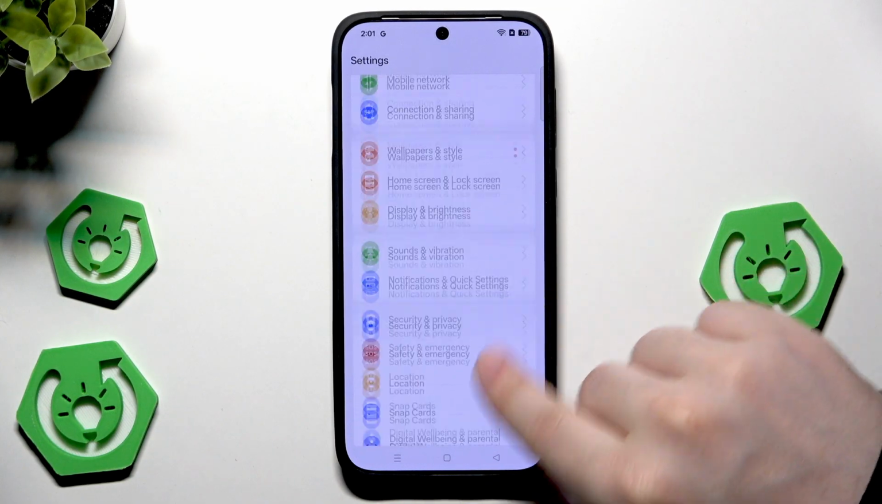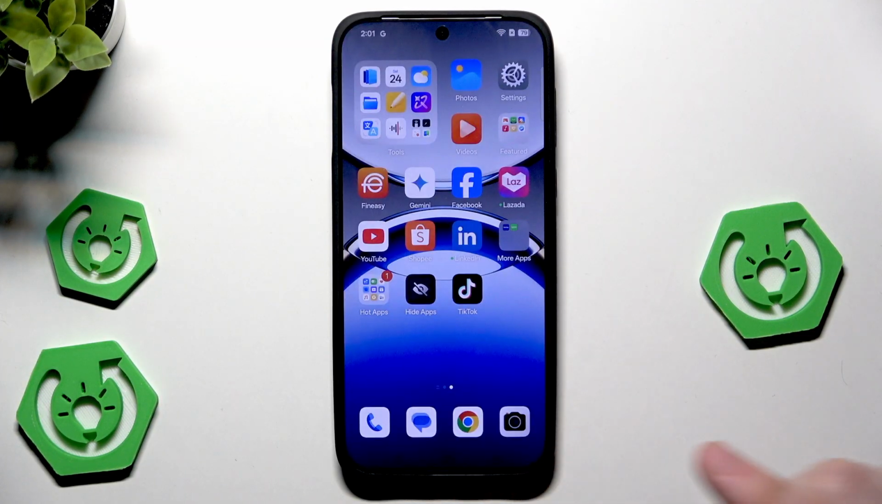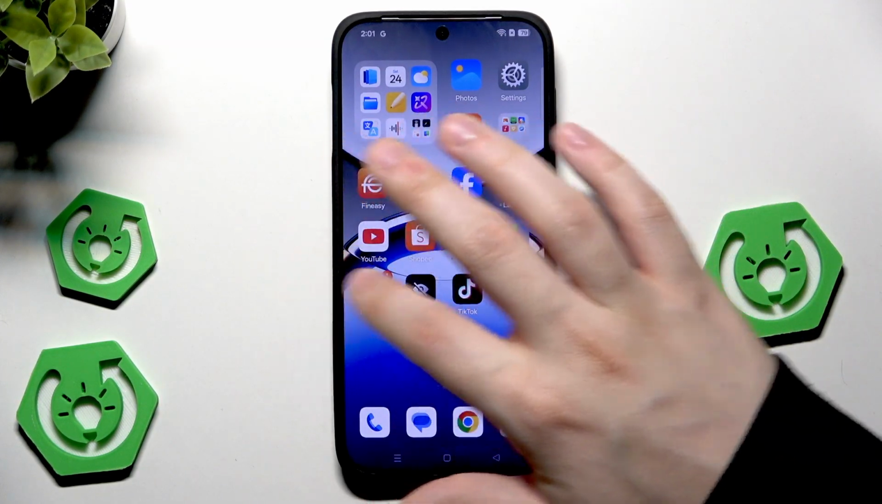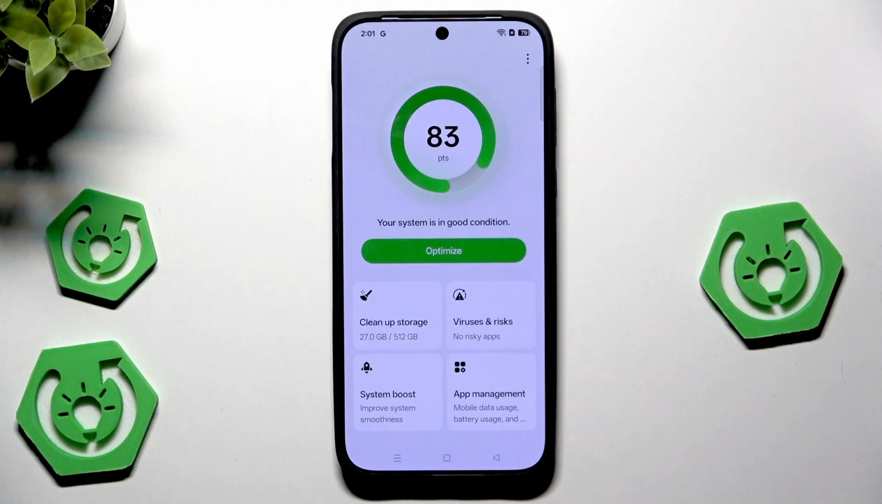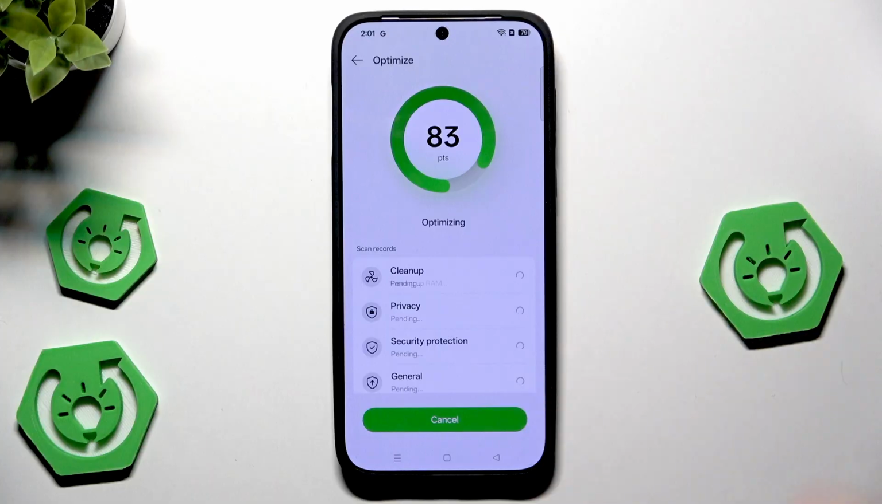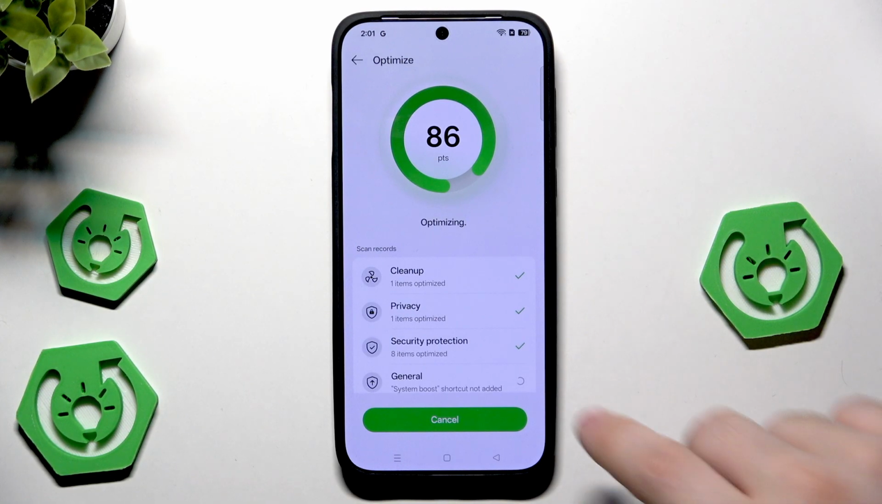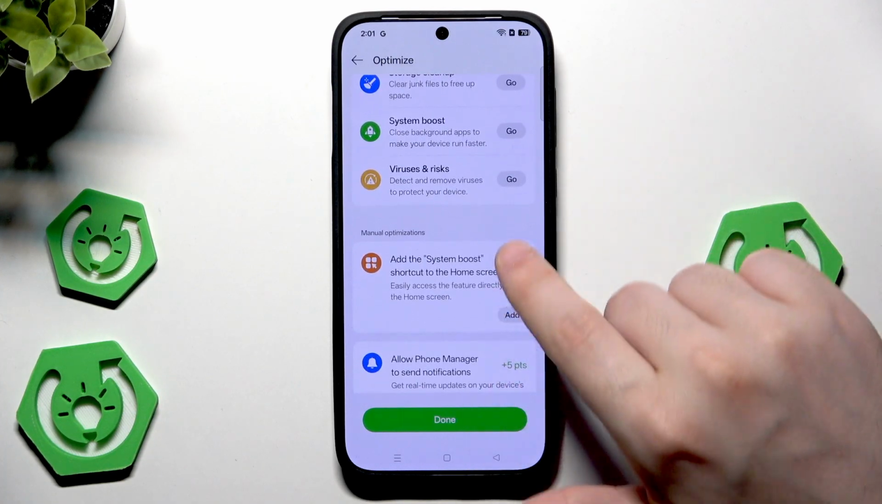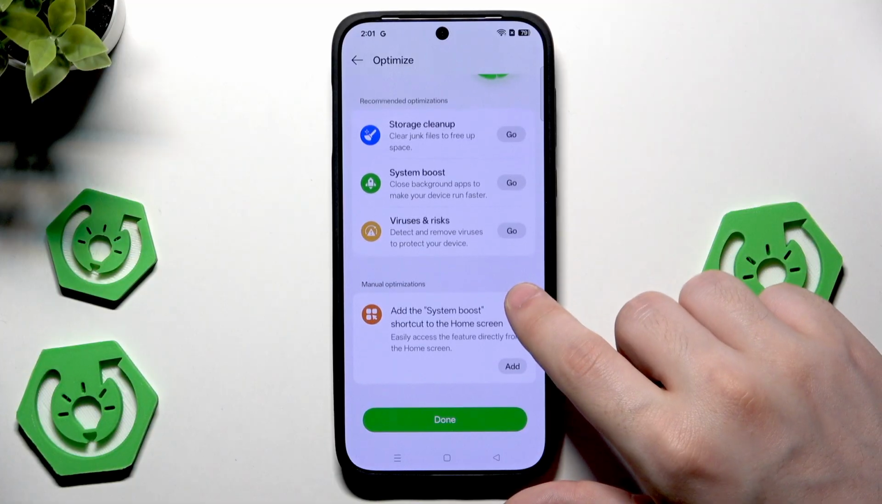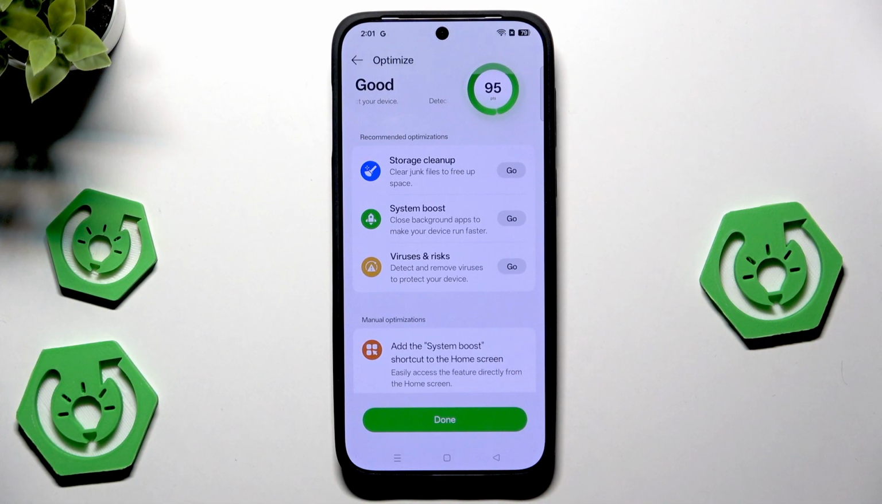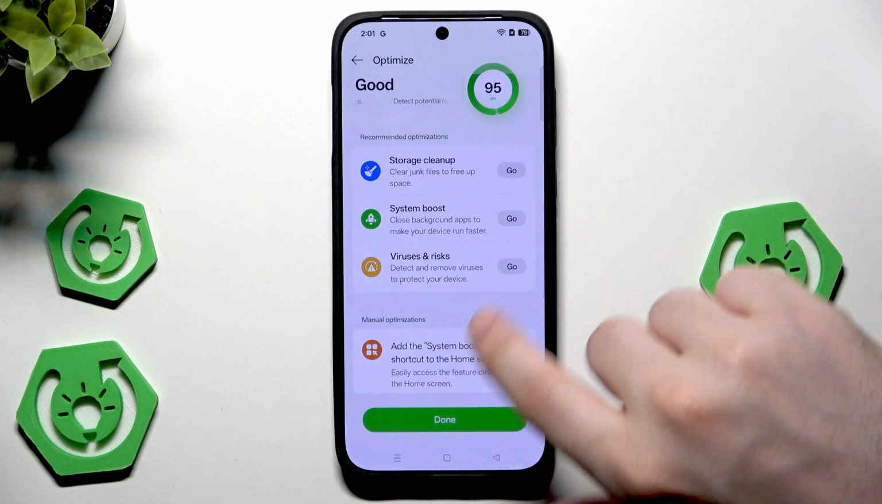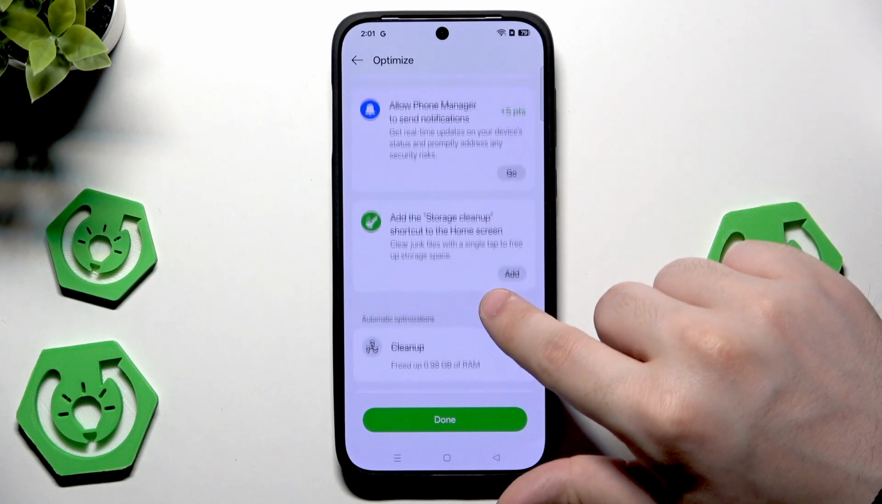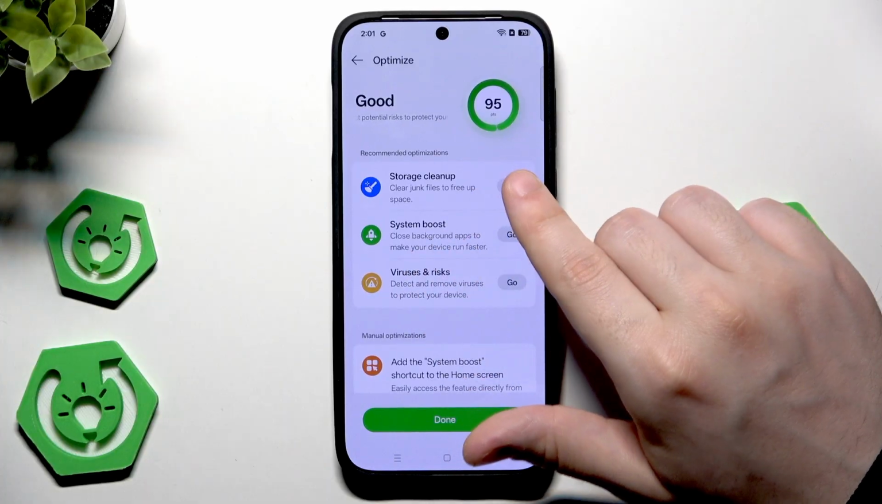Also, I'm wondering what's more. Alright, I know. We can now open up the phone manager right in here, and in here, as you can see, we have a possibility to optimize our device. Simply click in here, and now the process has started, as you can see. Let's wait until it's finished. Alright, boom, it's done, everything is fine. We can click on done, but we can also perform the storage cleanup.